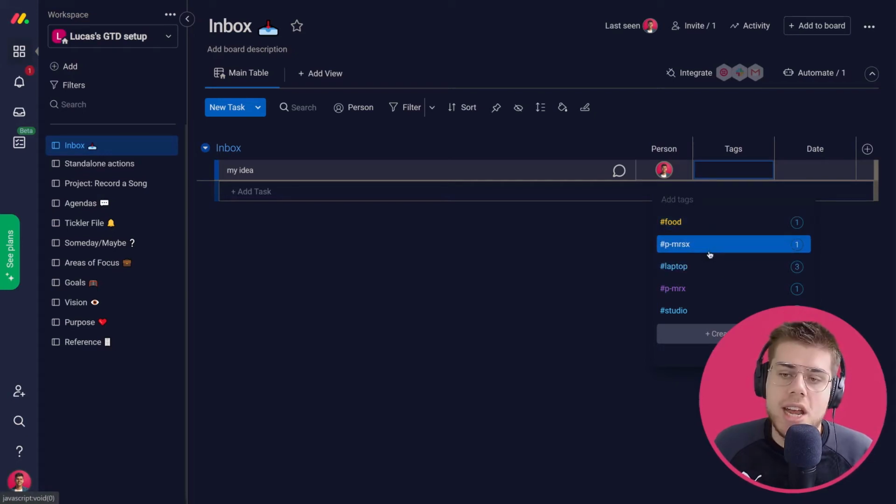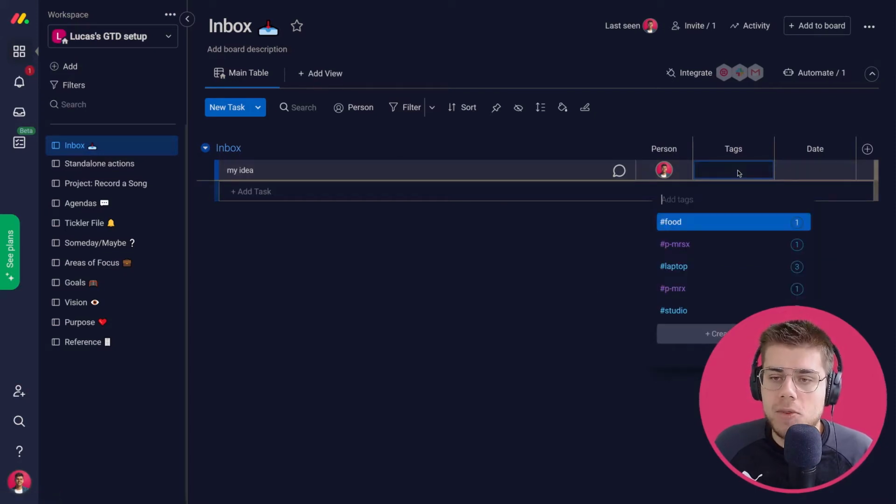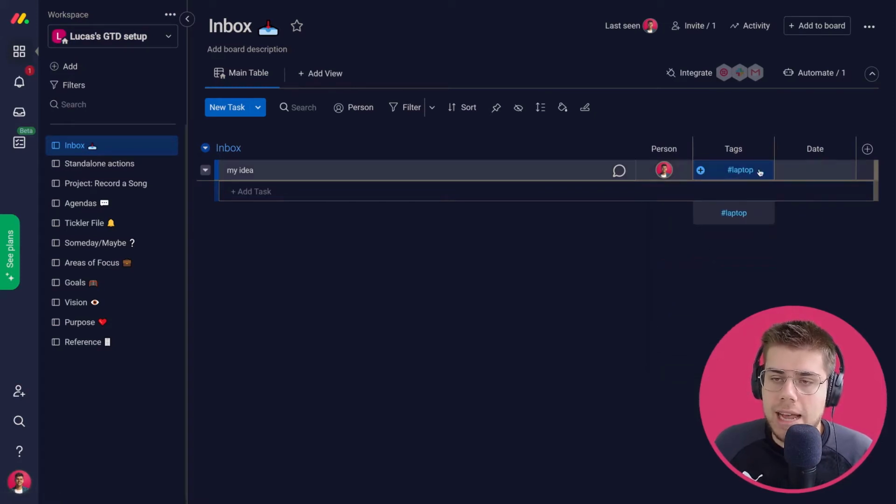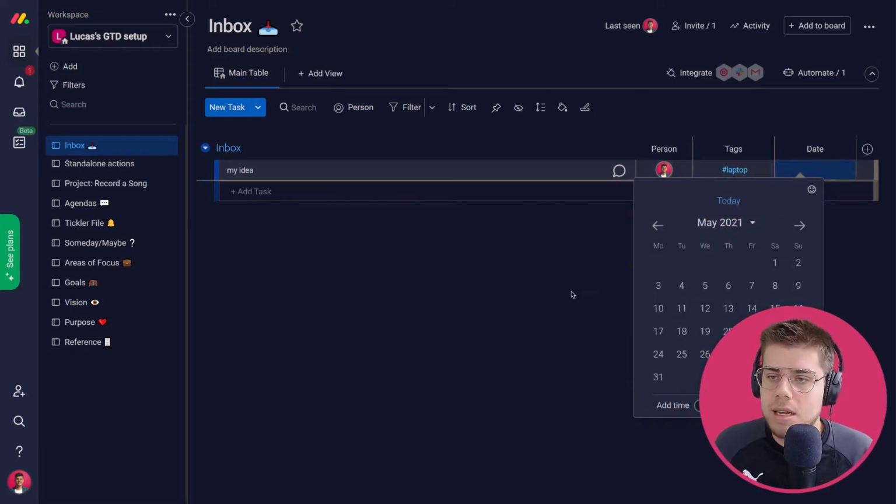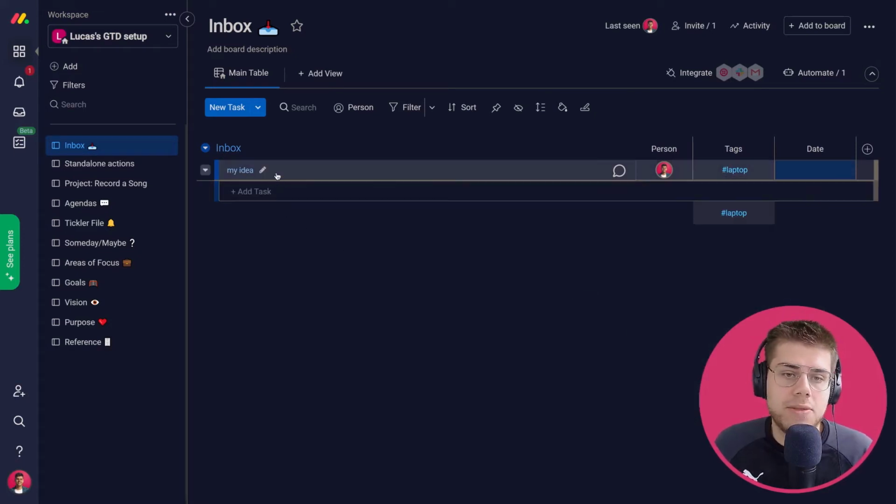If it's an agenda item, I color code it purple, and I will go through some examples of that later on. So that is really how you can process it. Now let's do that actually to see what happens. So I can just select the tag here for the context. If there's a due date, I can also select that here. I'm not going to do that though. It doesn't always have to have one.